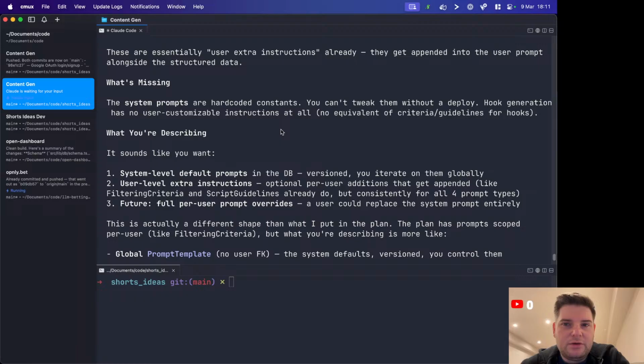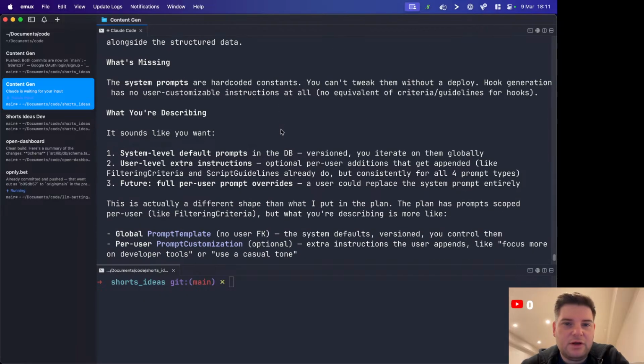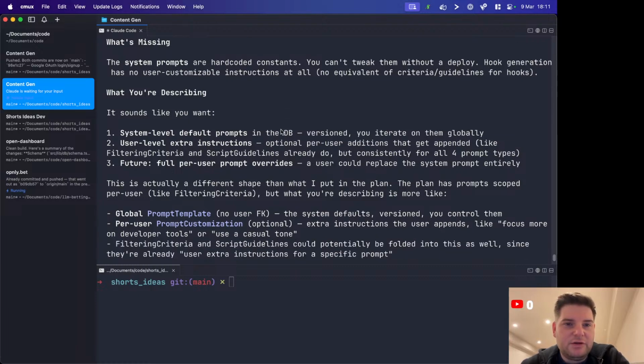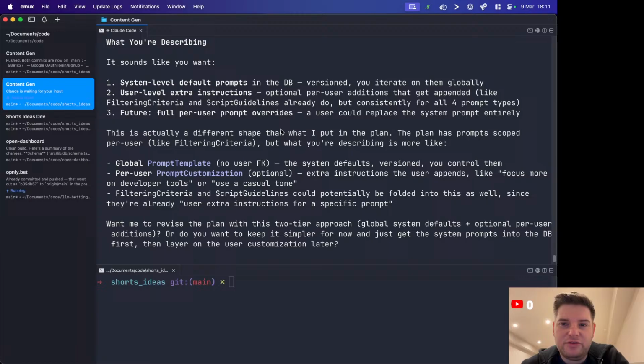Let's really get appended. Okay, what's missing? There's a system prompt, a hard-coded constant. You can't do the hook generation. It has no customizable instructions at all. What we're describing sounds like system-level default prompts in a DB version. You iterate on them globally.